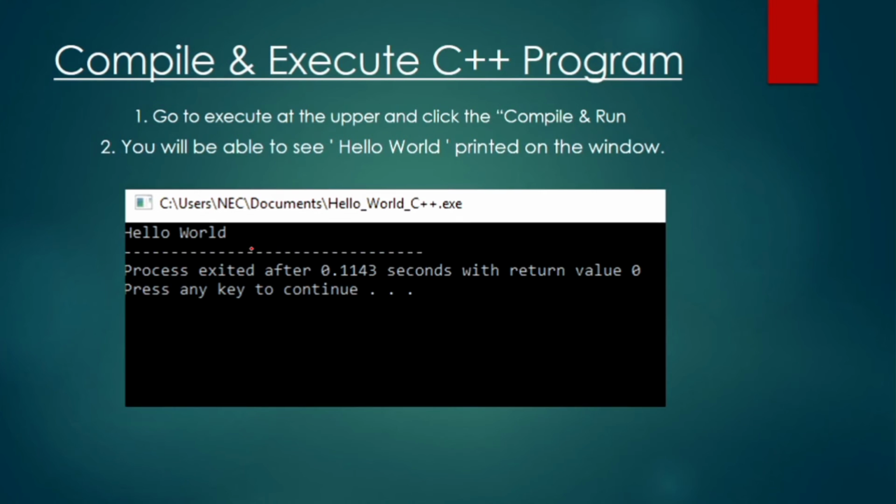Let us look at how to save the file and compile and run the program. Please follow the steps given. First, go to Execute at the upper part and click Compile and Run. And you will be able to see hello world printed on the window. So this is the output in C++ if you write hello world. For now, we're going to go to the application.